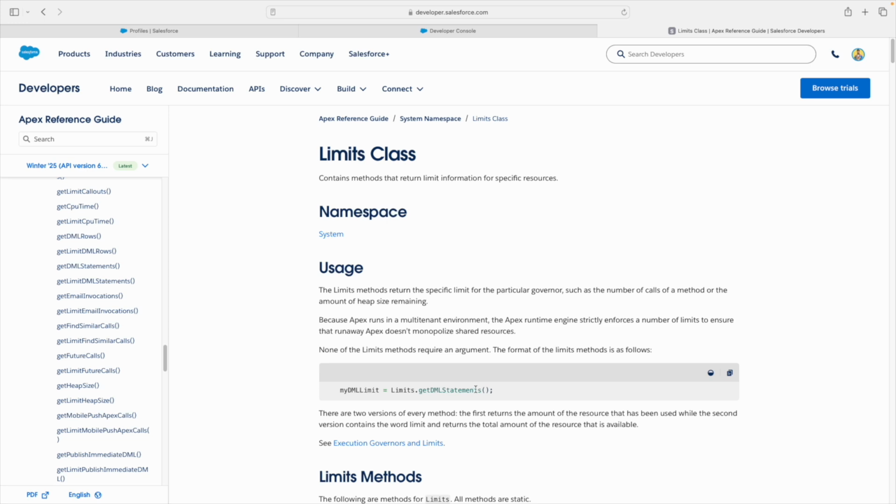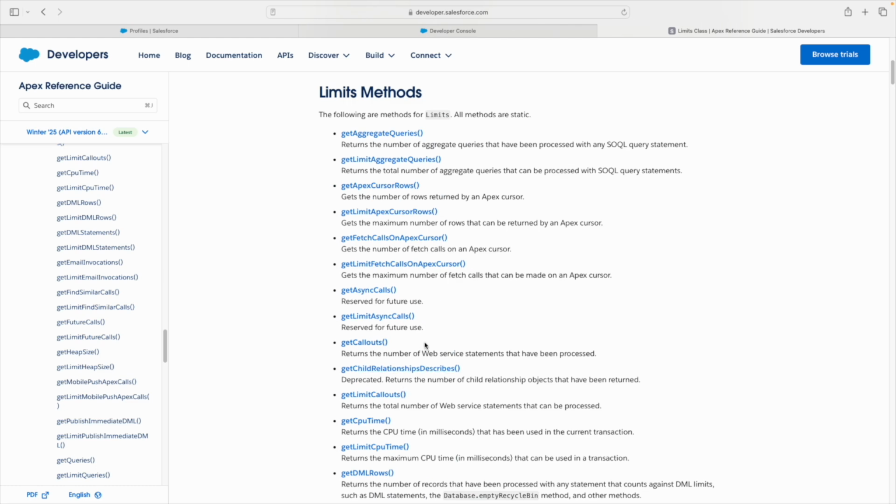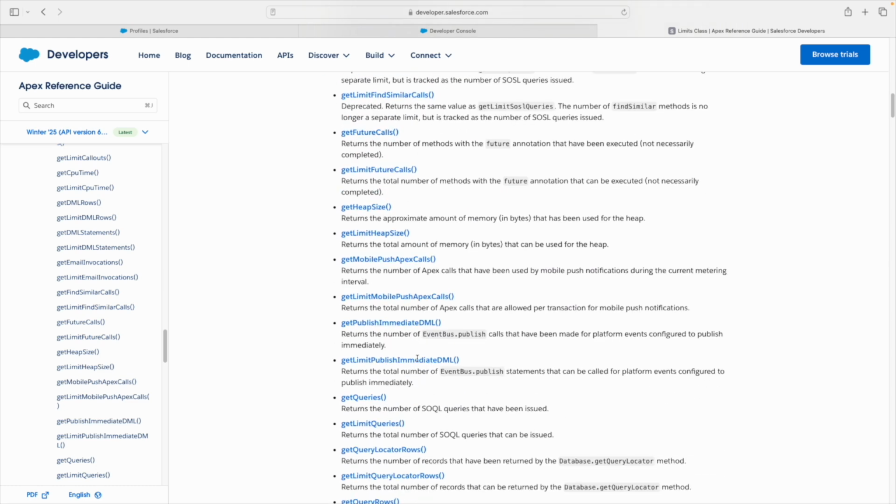How do you use it? You just have to use the method name after the Limits class. This is your class name. The dot operator says that this is a static method from the Limits class, and the method name is getDmlStatements. What does this return? It returns a number, that's all. If you see that the number is close to the limit, you can take action accordingly. All of these methods are available here. You can take a look at them.